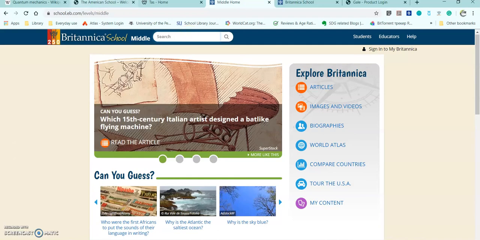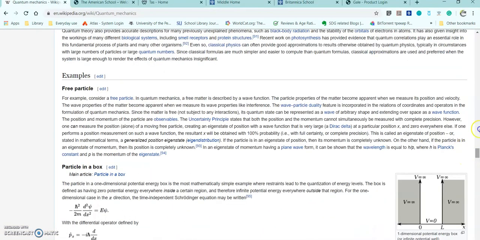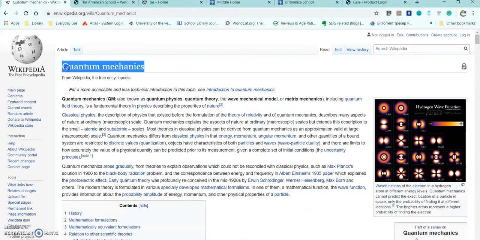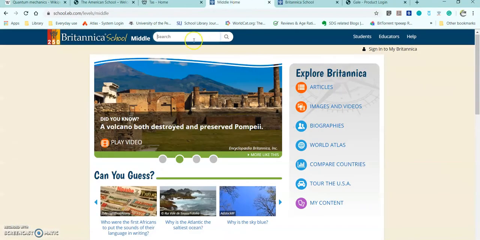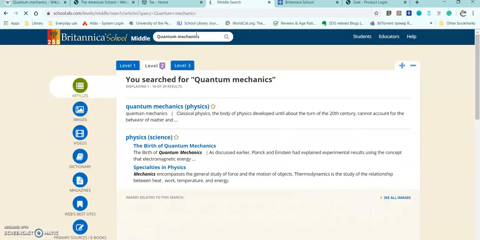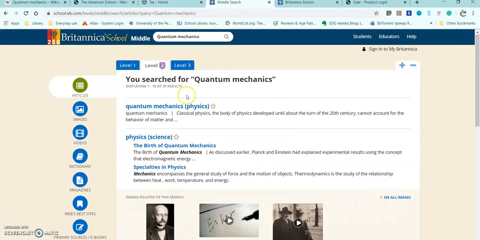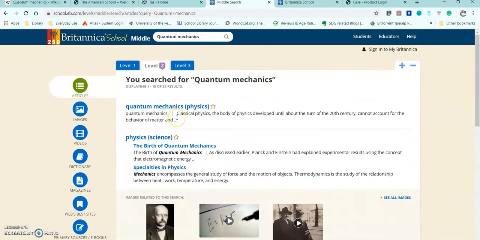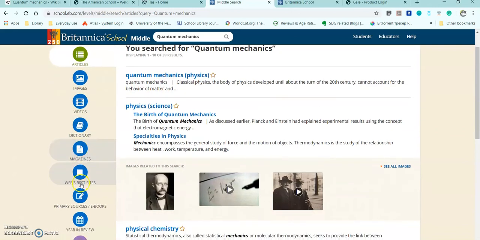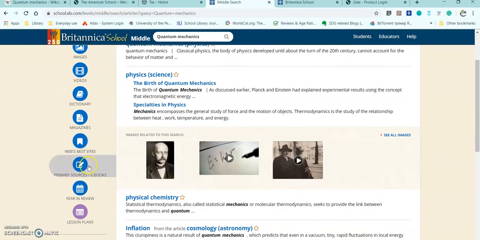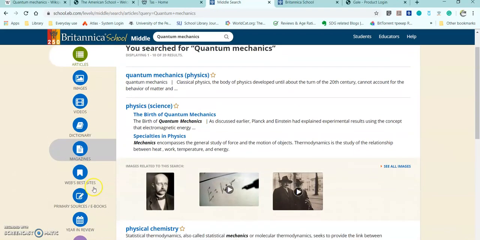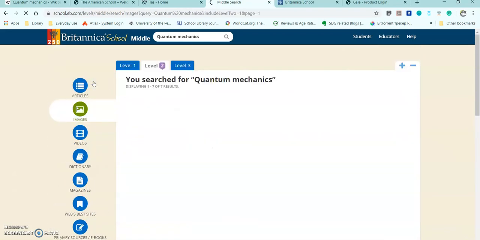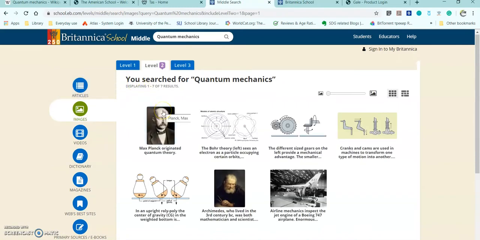Let's try that good old quantum mechanics to see what we're gonna get. Let's copy here, paste it. Let's see what we get. So you have articles about quantum mechanics, and all these articles are going to be safe for you to use in your homeworks. Going to also find images, videos, a dictionary definition of quantum mechanics, magazines, websites, primary sources, and ebooks, and all of this are good for you to find information that you can use in your homework.